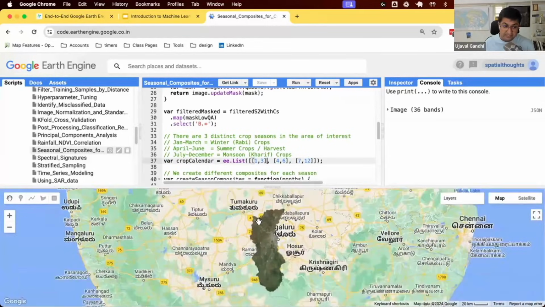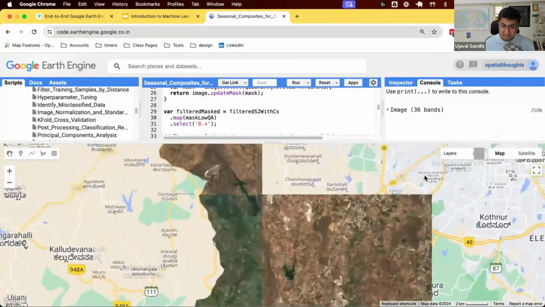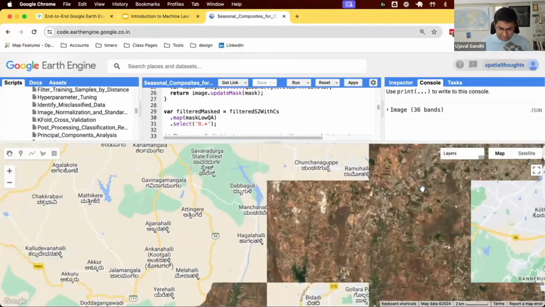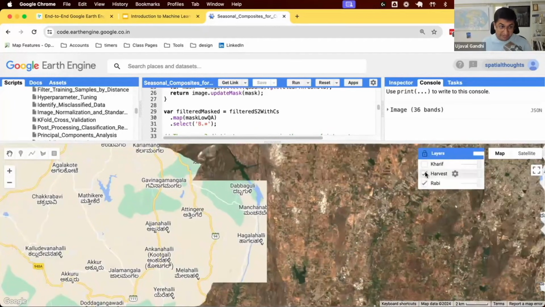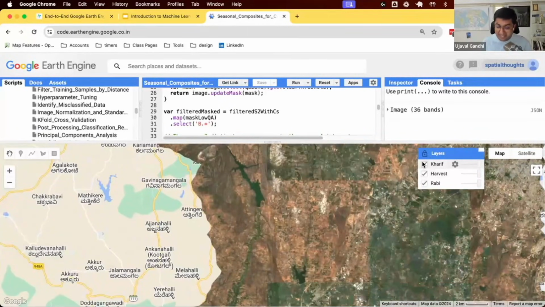Let's see what those composites look like. If I go to some region here, you'll see that the landscape looks very different in each of those seasons. This is what it looks like in winter. This is what it's like in harvest season. And see there are changes here. And then in the monsoon season, it's again very green. You will see that it's just totally different. And if we had just done a median composite, we would totally miss that.